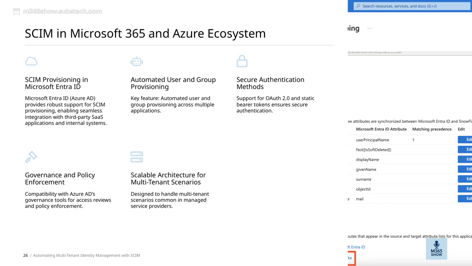Now, let's take a closer look at how SCIM integrates within the Microsoft 365 and Azure ecosystem. This slide highlights the power of automating multi-tenant identity management using SCIM, which is especially beneficial for managed service providers managing multiple customers. The architecture is designed to handle these multi-tenant scenarios efficiently, ensuring scalability as your client base grows.